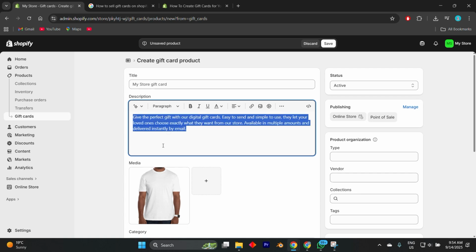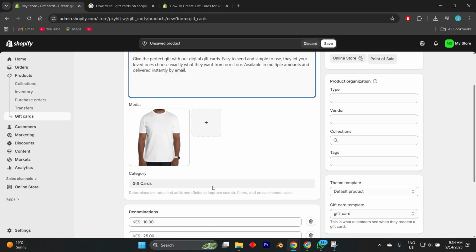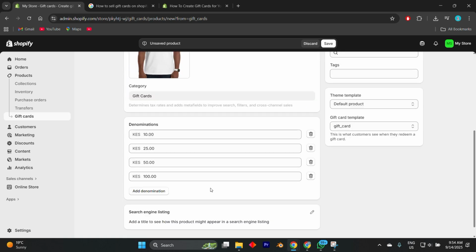It's important to test the gift card workflow before promoting it. Buy a sample gift card and redeem it during checkout to ensure that the code works correctly and that your pricing and payment settings function as expected.